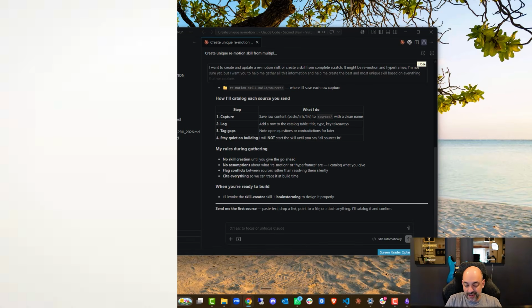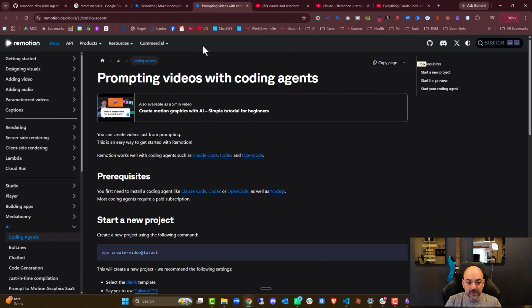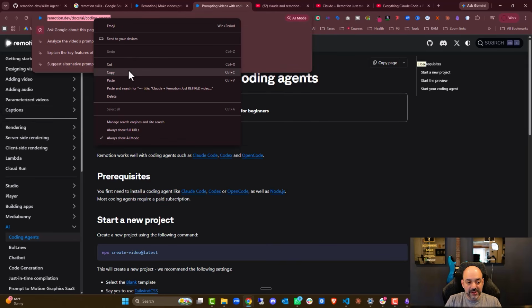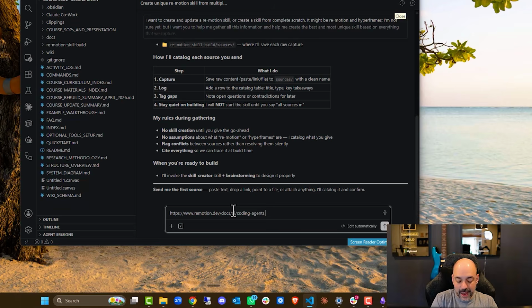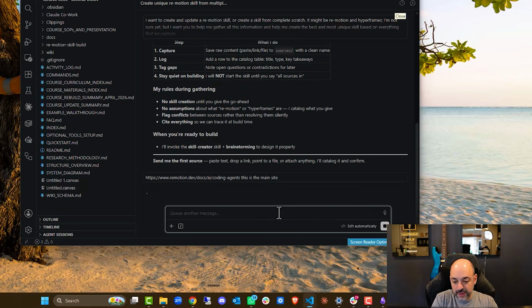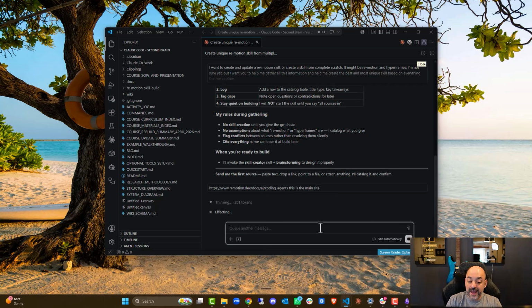So the first source I'm going to give it is always go to the docs of whatever it is that you are trying to build. So Remotion already has docs and it has coding agents and everything else. I'm going to grab this in here. I'm going to hit copy and I'm going to put it in here. And then I'm going to create a couple sites. So this is the main site. Okay. And I'm going to start it with there. Let it go ahead and scan all the sites, the documents, everything that it has in order for it to work. Now, again, remember, I said the combination of Remotion and HyperFrames is really where it's at right now.